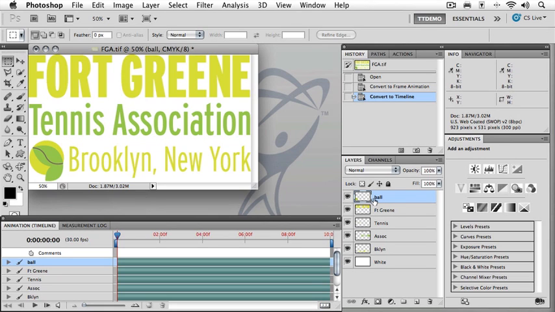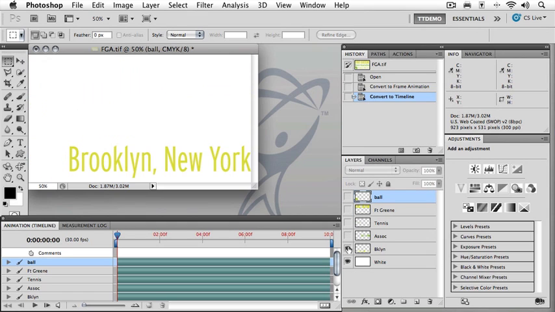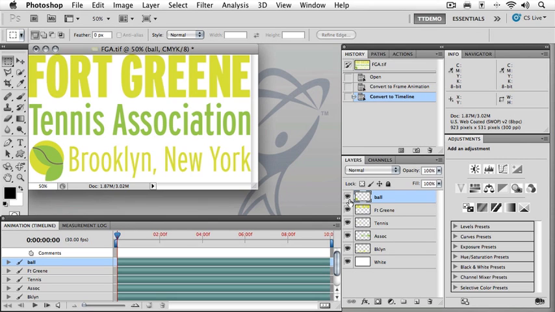We can see them here in the Layers panel. I can toggle them off so you can see Ball, Fort Greene, Tennis, Association, and Brooklyn. Turn these back on. It's very important that each of these exist on their own layer. Why? Well, in this animation, we're going to be doing different things to each individual layer.